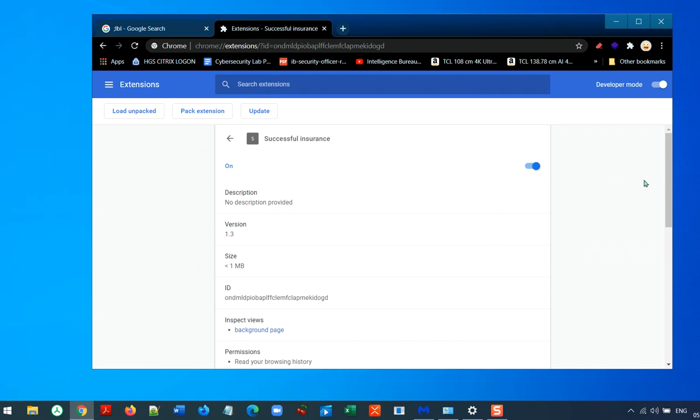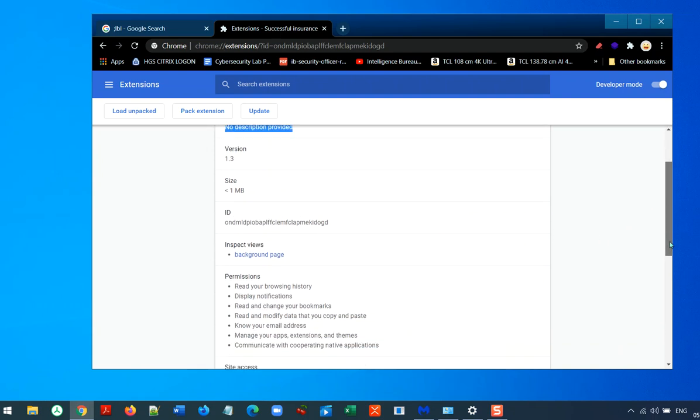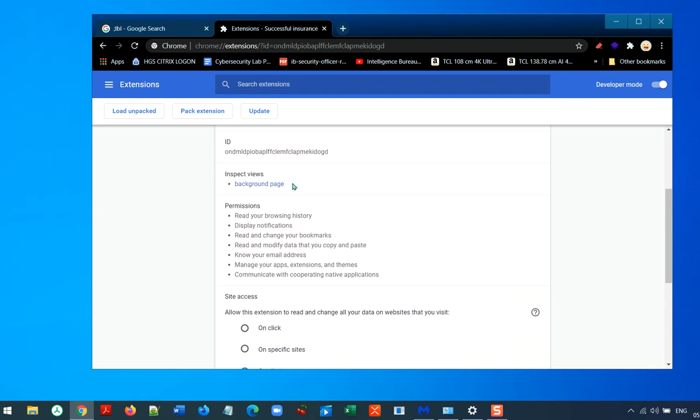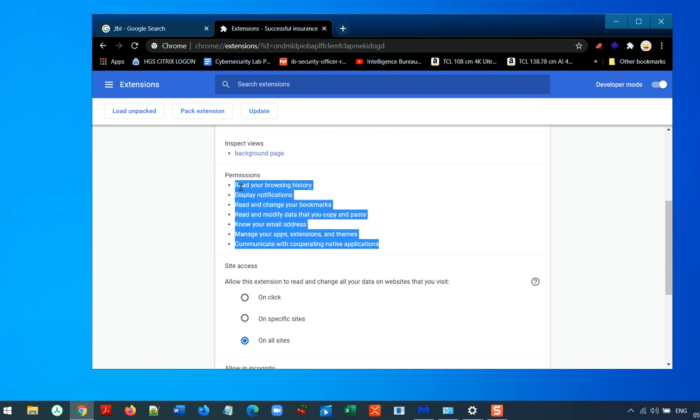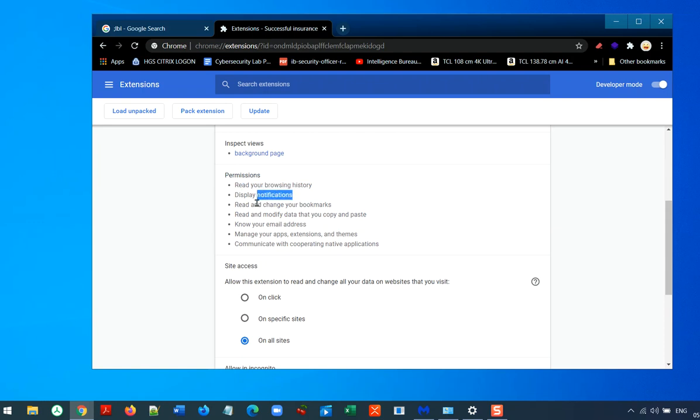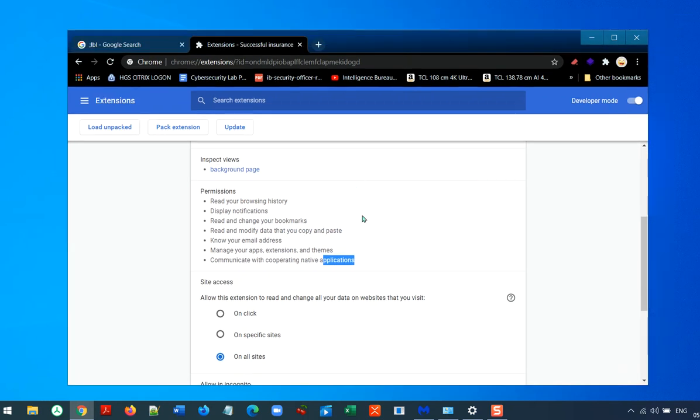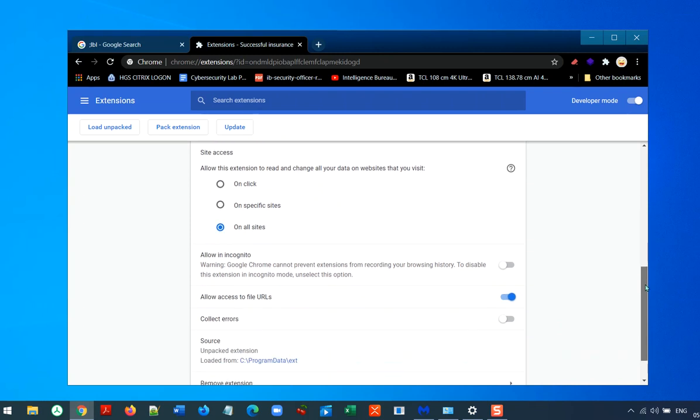It has no permission and no description provided, which is suspicious. Next, it inspects the background pages. Whatever we open, that information it's sending to the hacker. We have not given any permission, but look at the permissions it is taking: read your browser history, display notifications, manage your apps, extensions and themes. So it can manage everything. If I'm opening anything from the browser, it can send that information back to the hacker.